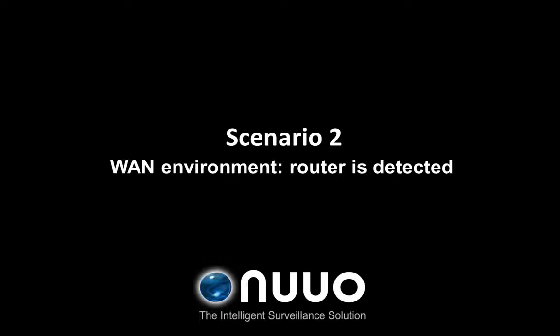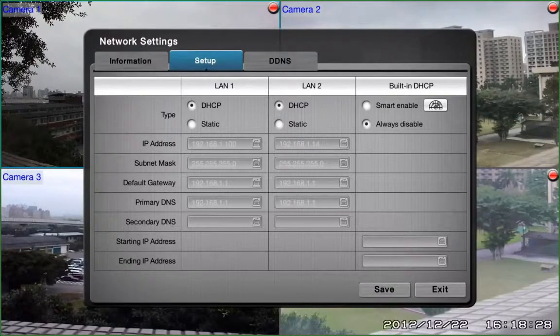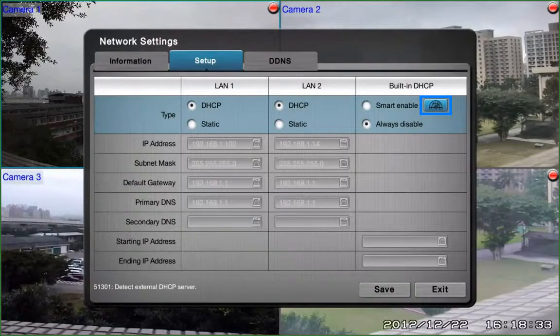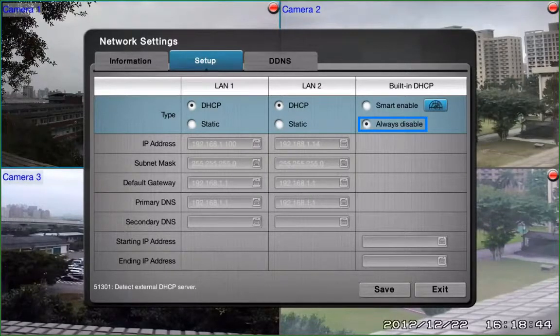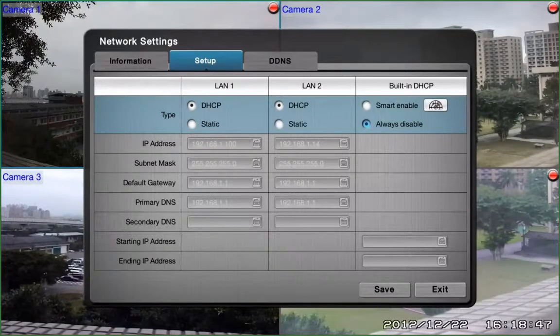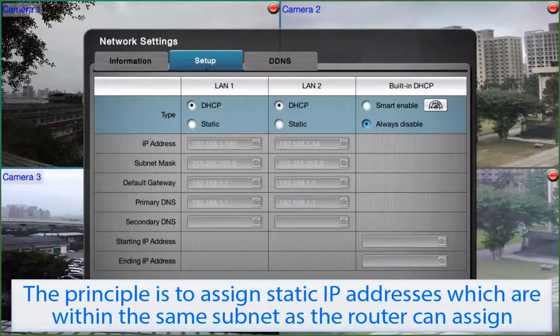Scenario 2. Network with router, a WAN environment where a router is detected. What if a router is detected in this environment? After clicking on the Detect button, if you see a message indicating there is an external DHCP service, we suggest you check Always Disable, and then make LAN 1 and LAN 2 the same as DHCP type in order to simplify your network environment. Of course, if you're familiar with IP settings, you can set up static IP for LAN 1 and LAN 2. The principle is to assign static IP addresses which are within the same subnet as the router can assign.